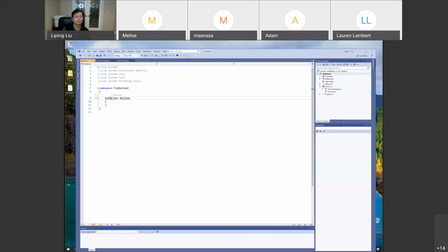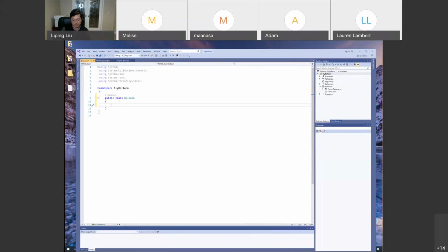Okay, public. Okay. And now for the balloon, what do I need? The balloon has color, has size, right? And also has location. So I'm going to specify those as data members. It's a private integer, let's say X location. And a private integer for Y location. So XY coordinates for the balloon, okay?